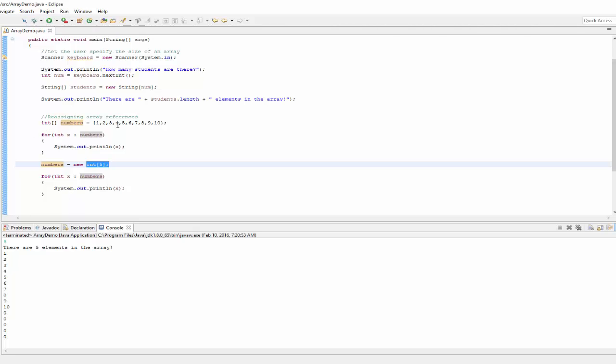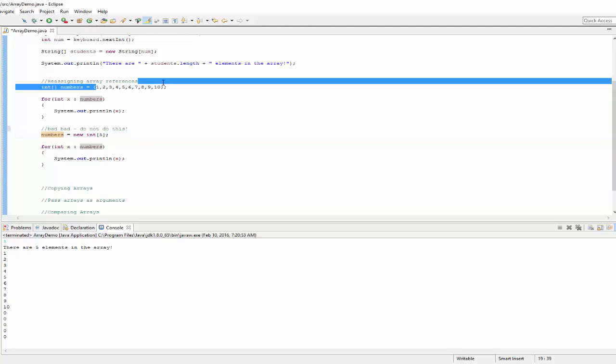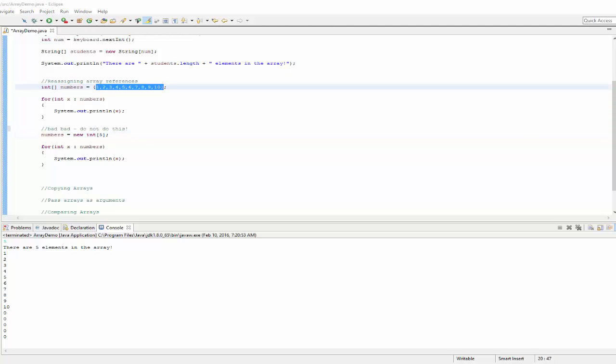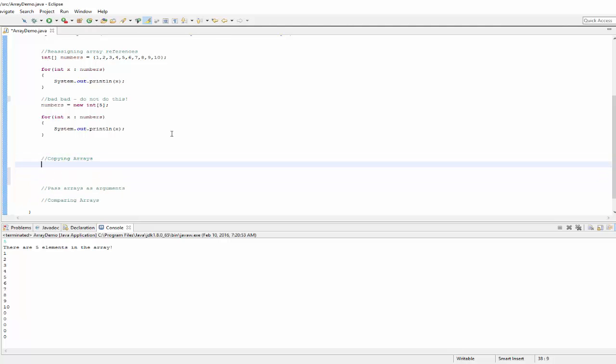So this is bad. Do not do this. Instead, the correct way would be to copy an array, which comes down here. And when you copy an array, what you're doing is you're creating a new instance of an array, and you're going into the array and copying the values out. So to do that is a pretty simple loop, and as I write it, you'll see what I mean by that.